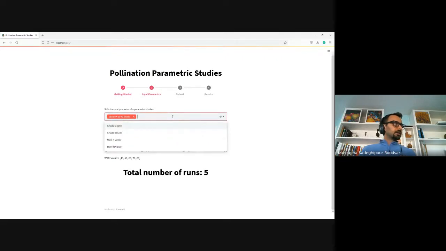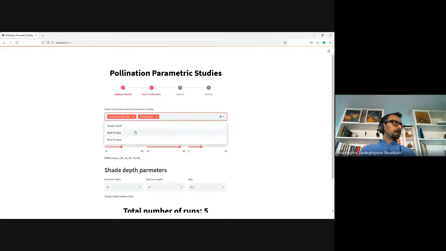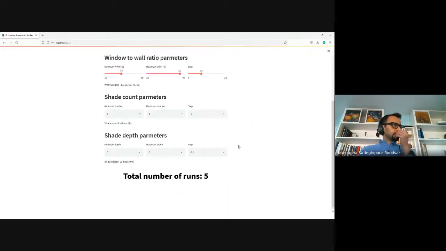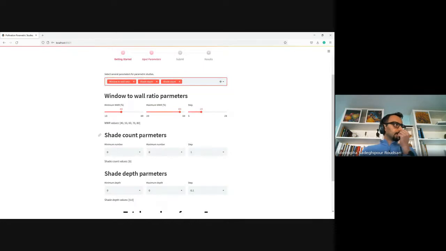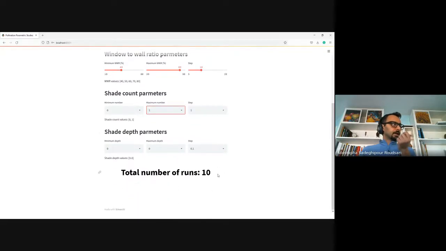So I can say what are the parameters I'm interested in. I put a few here. So let's say you're also interested in shade depth and shade count. I don't know what happened with shade count. Let's do it again. And then this gives me the parameters. For example, I can say for shade counts, I want to go minimum of 0, no shades, to 1. And then it calculates, and now you have 10 runs.